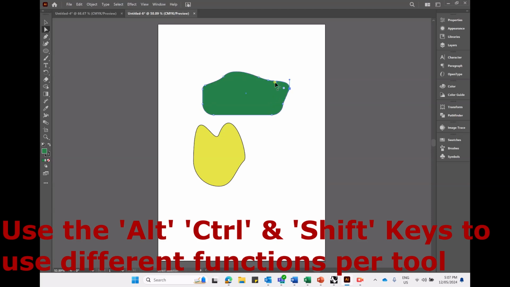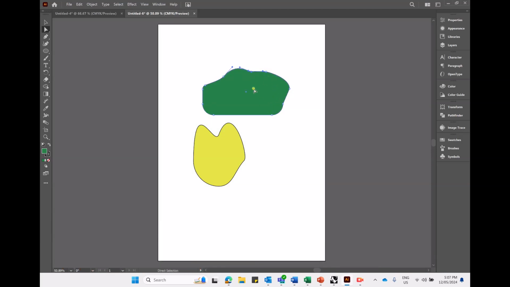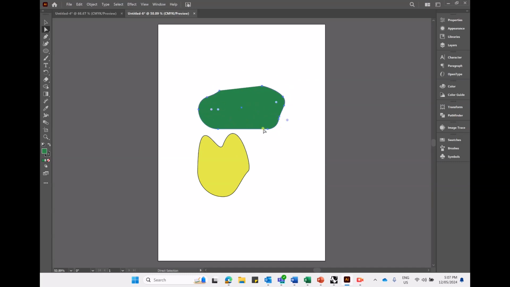So you can start to do some really creative things with shapes, with anchor points, with the direct selection tool. So very quick and basic, but it's another way to create your artworks.